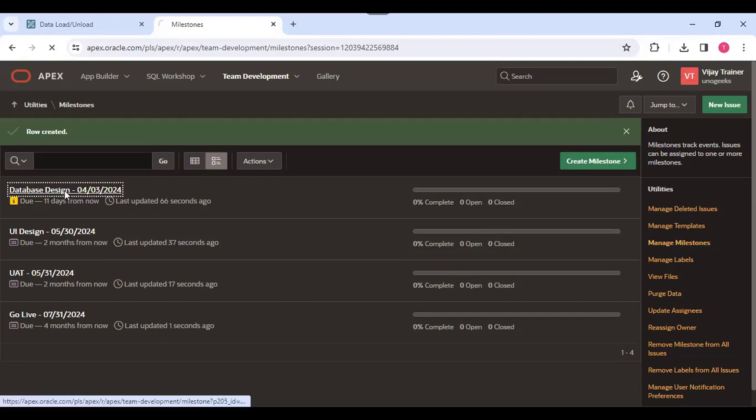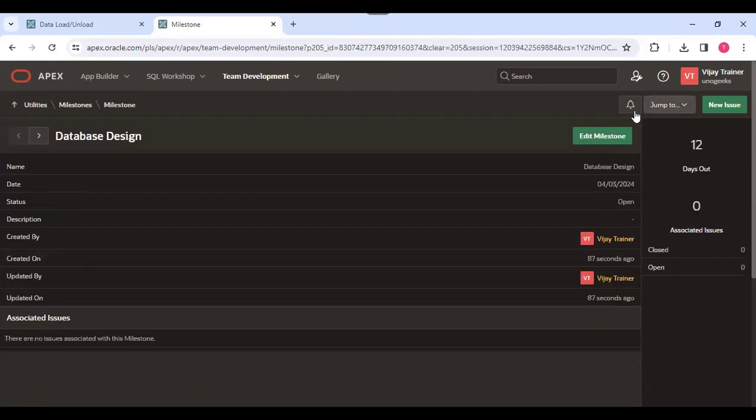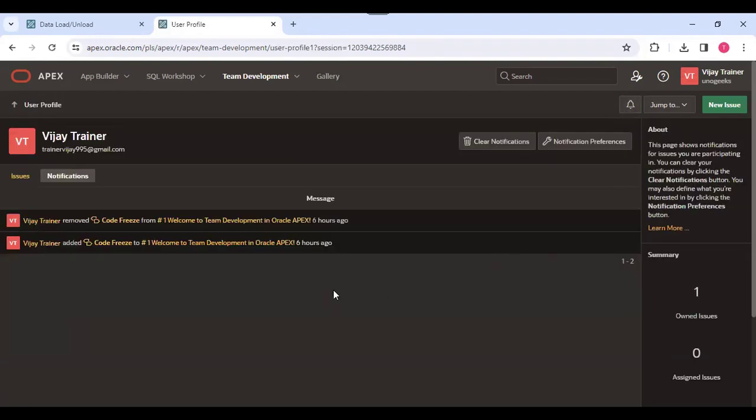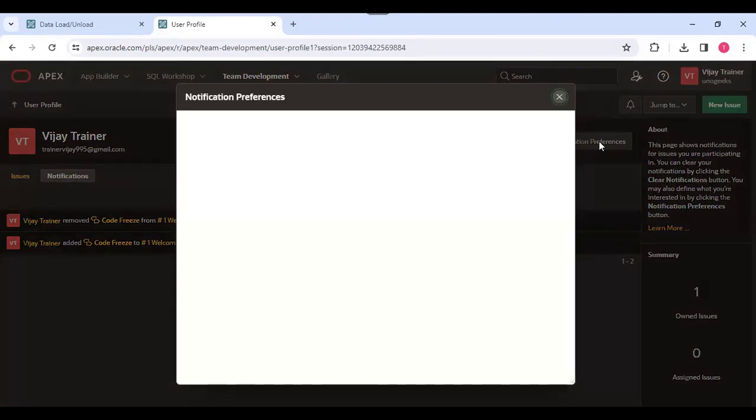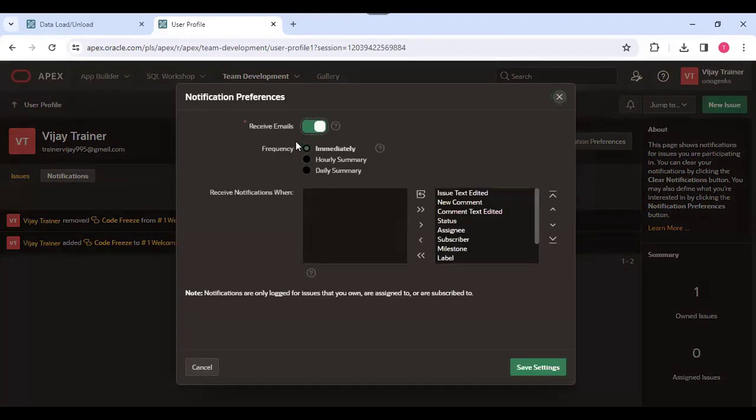We also have an option for getting notifications. So here we can still create the notifications. Notification preference we can set. And here also we have an option to schedule the frequency of notifications, hourly or daily summary, or immediately when any of the fields is changed. So here we are able to set these things.